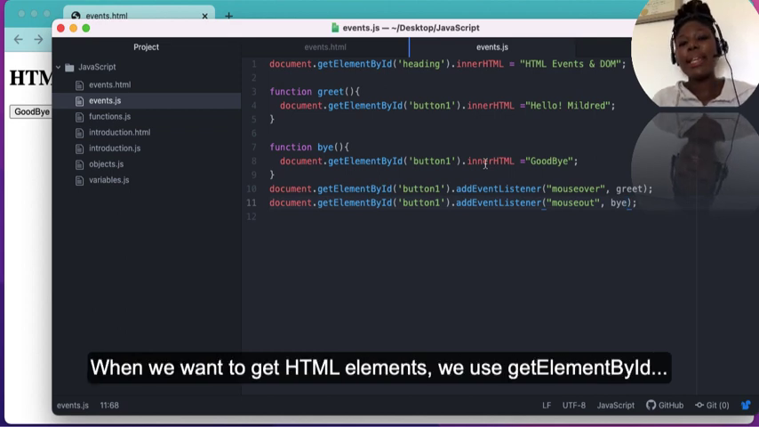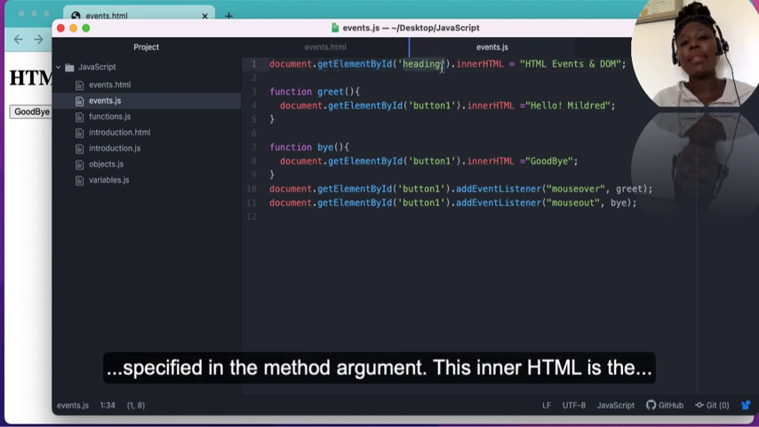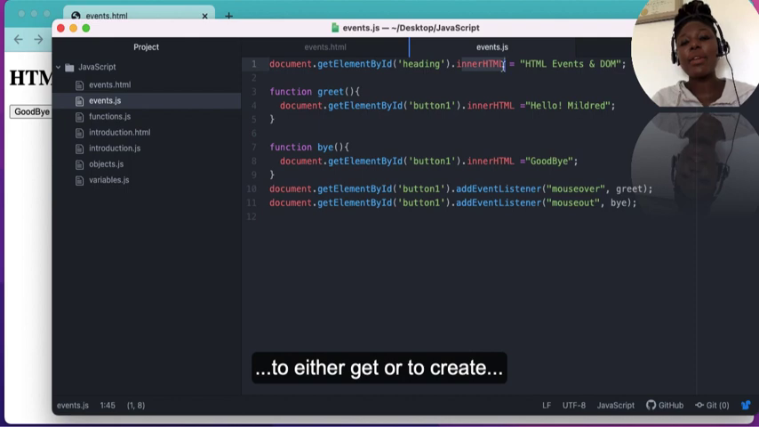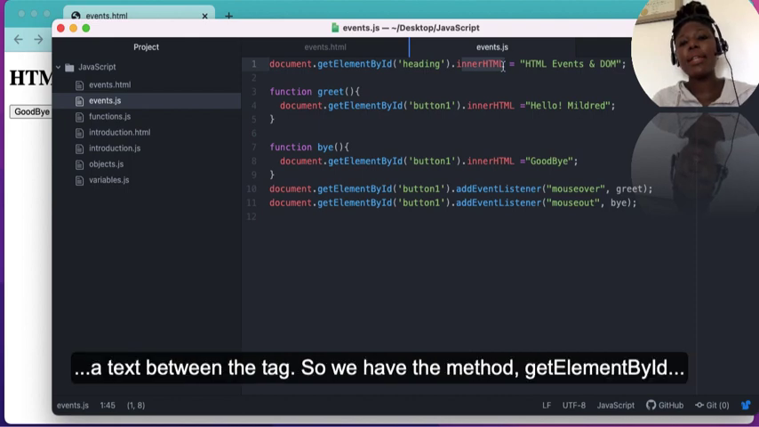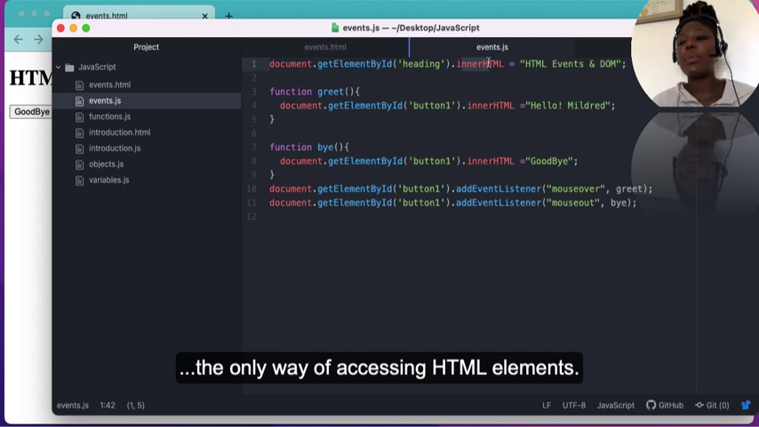When we want to get HTML elements, we use the getElementById method. This method gets the element whose ID is specified in the method argument. This innerHTML is a property that we use to either get or create text between the tag. So we have the method getElementById, and we have the property. But getElementById is not the only way of accessing HTML elements.